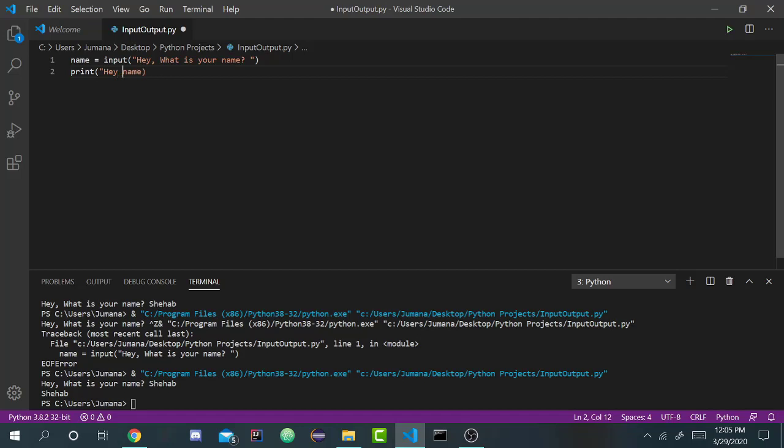how would we add these two together? This is called string concatenation. Basically, you're adding two strings together to form one string. You're concatenating strings together. To do this, you can add a plus.